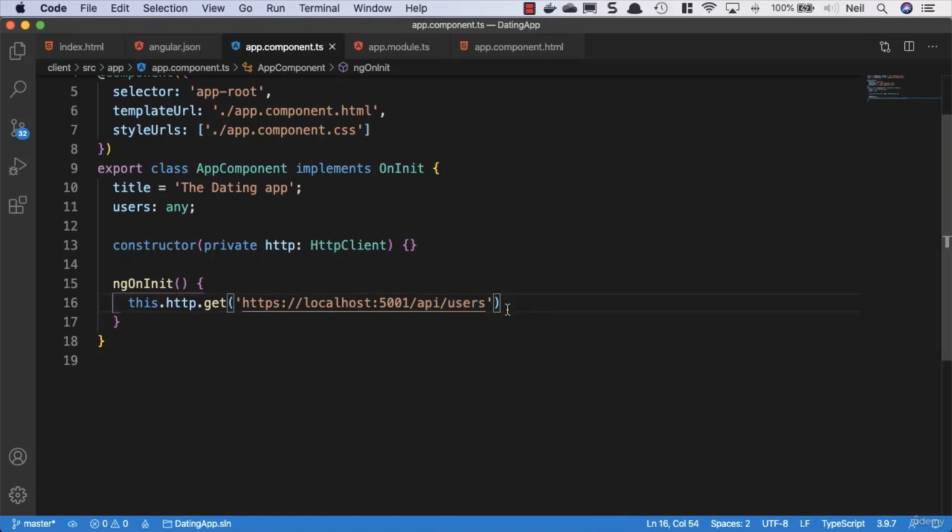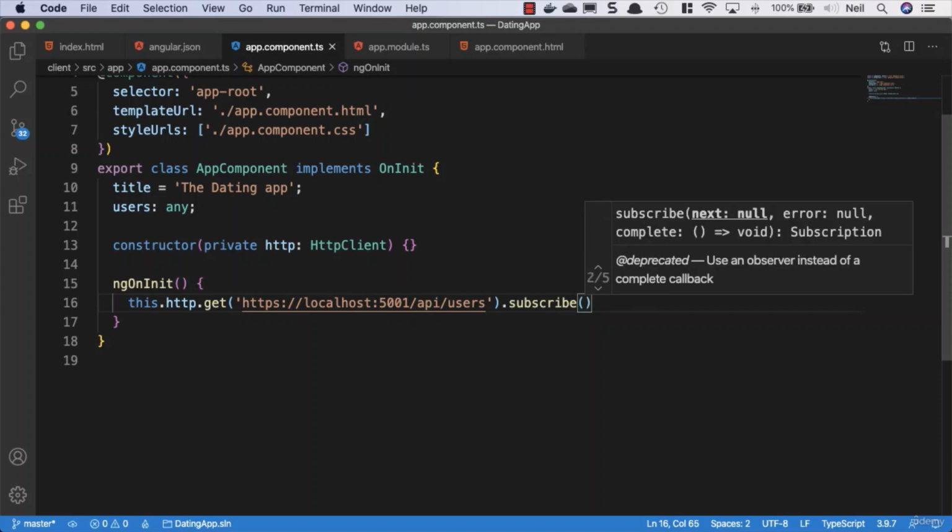Now, one thing that I will mention about observables at this point is they're lazy. They don't do anything unless somebody subscribes to them. And in order to get the data and get this method to do something, we have to use the subscribe to go and get our data. Now, in the subscribe, if we take a look, this tells us what we can do after our subscription has taken place.